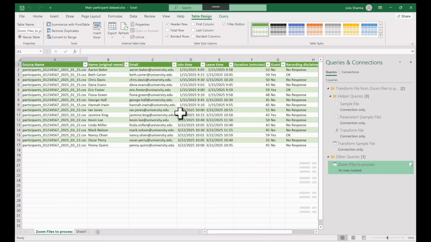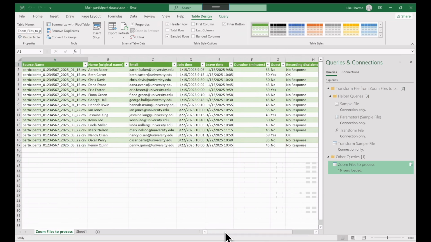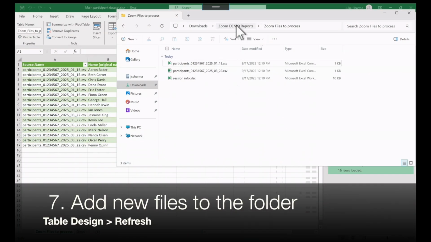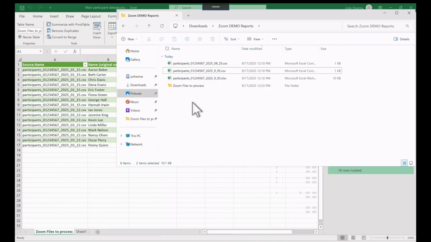Now, this is really cool, but this gets even cooler because when I add files to that folder, I can click on refresh and get all the new data cleaned and added up just like we did it with a new date column, all of the empty emails removed automatically. So let's give it a try. I'm going to go back to my folder where I had those files. And if I go up a level, I have some more files here. I have some Excel files and some CSV files. So I'm just going to grab a couple of these and put them into my Zoom files to process folder.